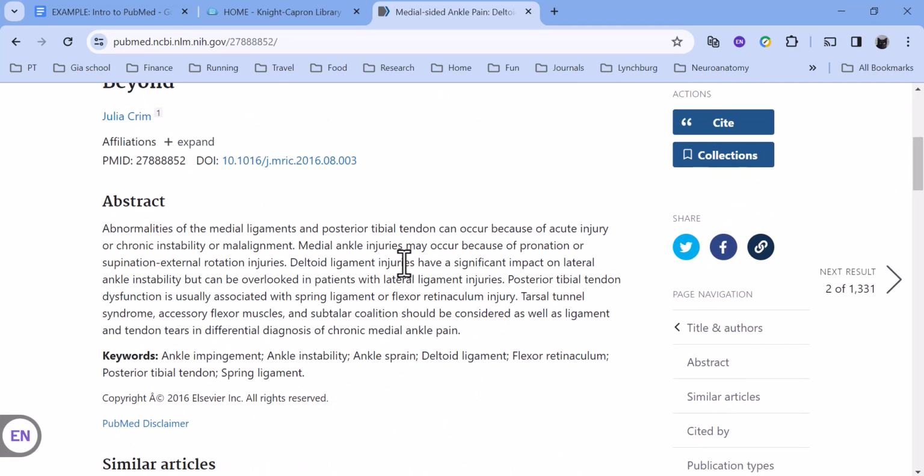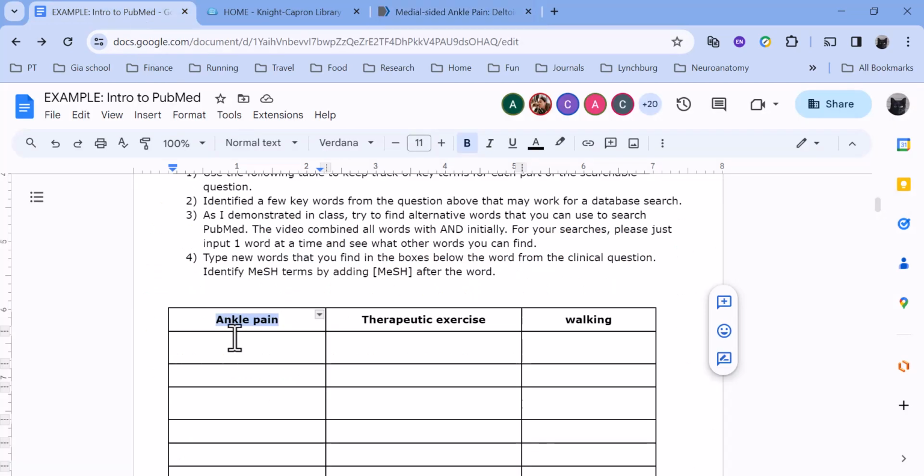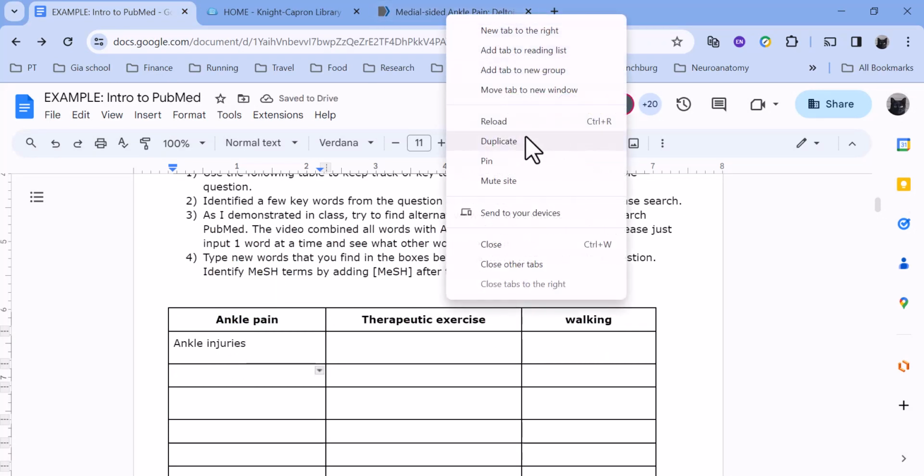So ankle pain, maybe I might want to consider ankle injuries. So just looking at what I see here, there's ankle injuries. That might be a nice one, right? So I can go back here to PubMed and I can say ankle injuries. And I'm just going to type it in like that for now. I'm going to go back.